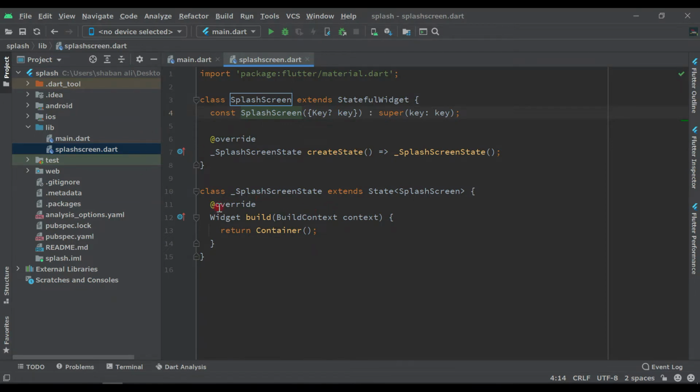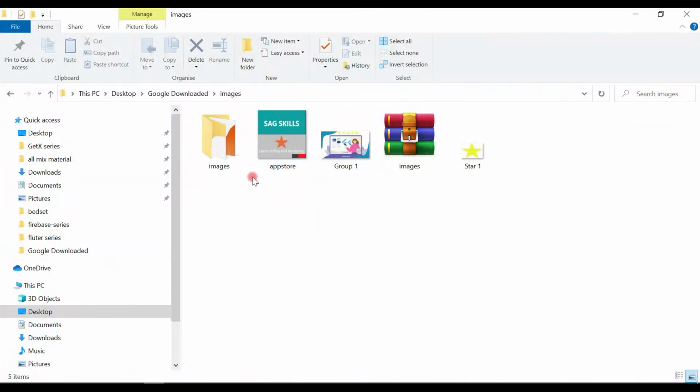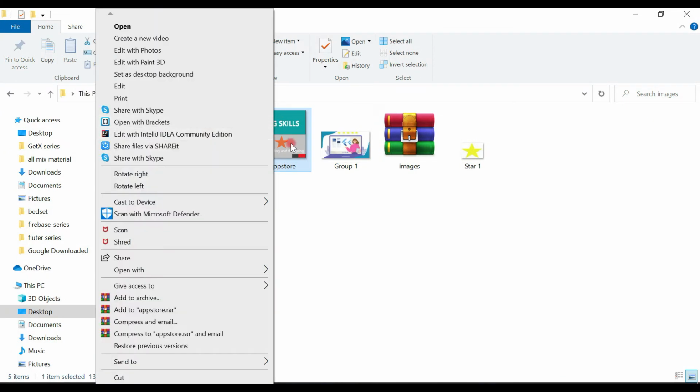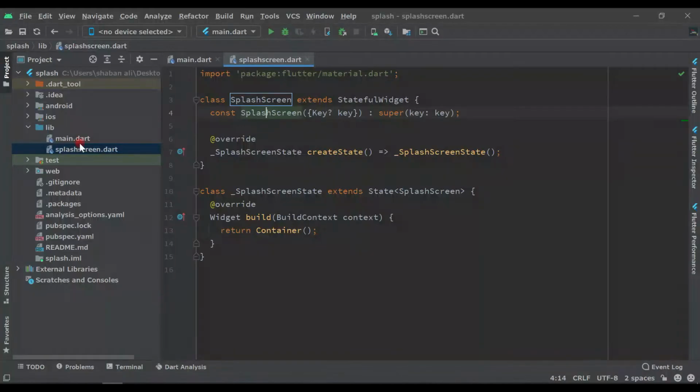Now here we need one image first of all. So let me open my folder. You can use your own image, whatever you want to display on the first page of your application, in the splash screen. I have one image on my computer, this one. I will use this, so let's copy it. You can use your own image. The process to add an image will be the same as I'm doing here.